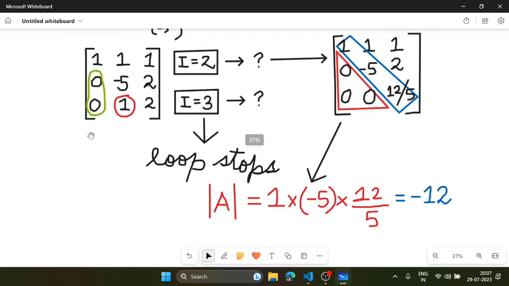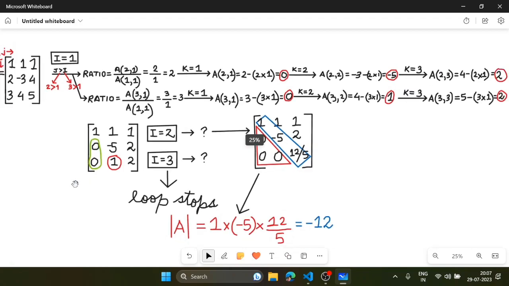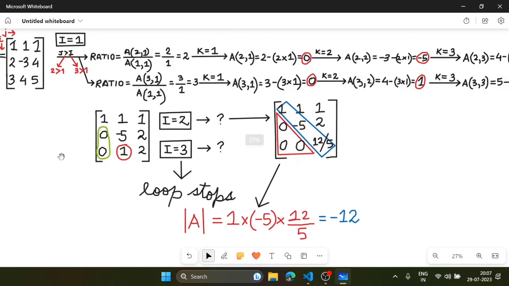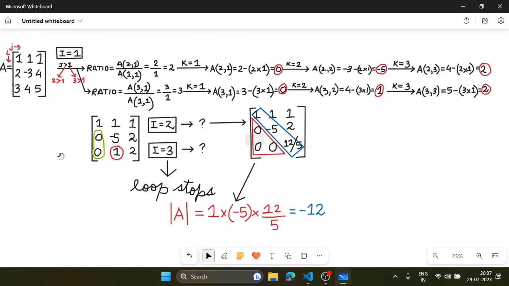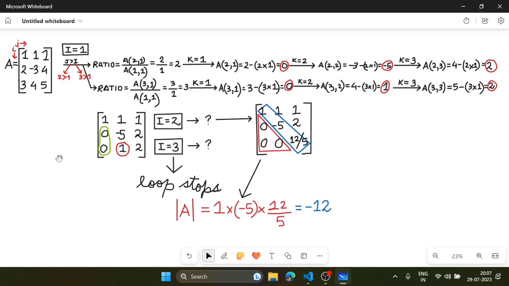So that's how this whole program works. And the good thing about this whole method, upper triangle or lower triangle, is that it works for any size of square matrix. It means if n is say 100, then also this same method will work.